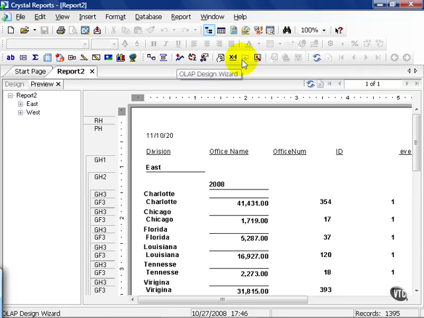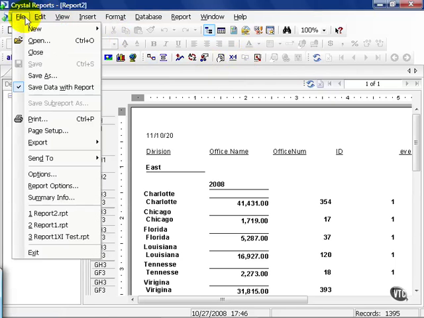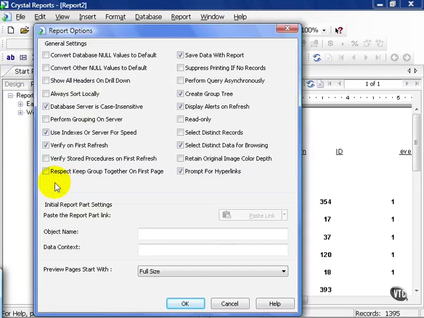In this movie, you're going to explore the report options. Take your mouse and click on File. Then scroll down to Report Options. This brings up the Report Options window.